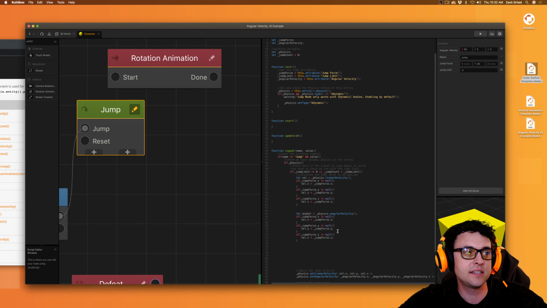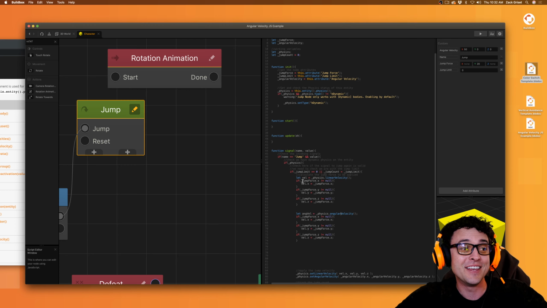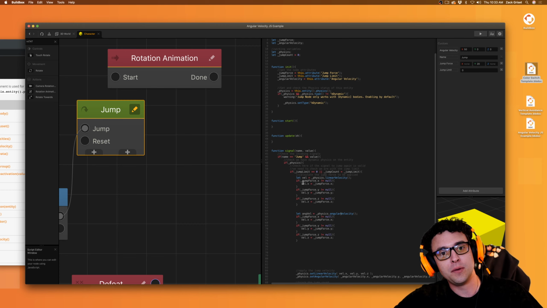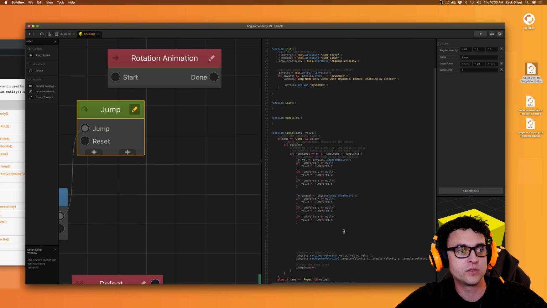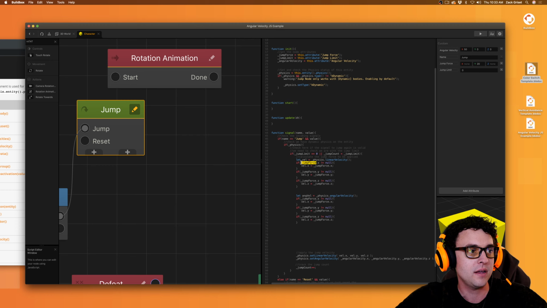Now the next thing is they're manipulating the jump force variable, right? Well, we need to manipulate the angular velocity variable. So we need to replace those variables there. So I'm just going to copy it, right? I'll copy angular velocity. I'll drop it in here. Oops, I totally went to the wrong one. My bad. Okay. Angular velocity there. Angular velocity there.